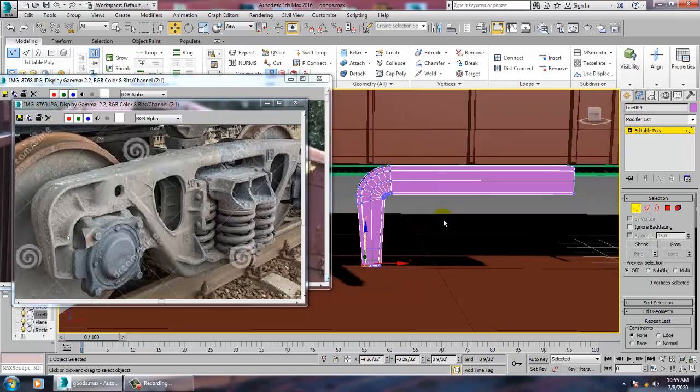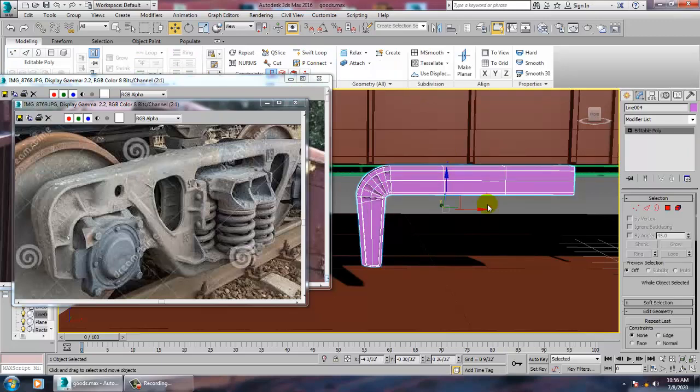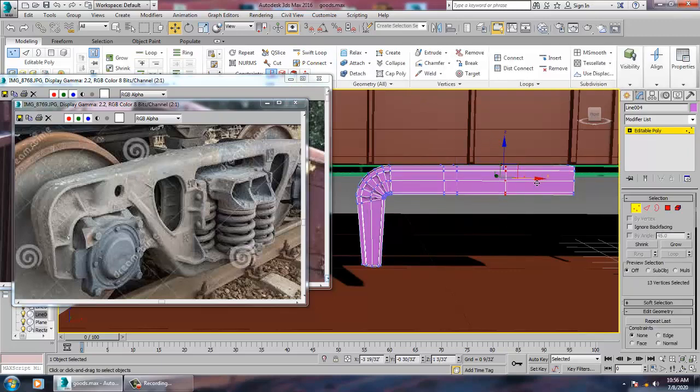Now what I'm going to do over here is, again I'm going to put one Swift loop over here, one here, and one loop over here. So push this till here.